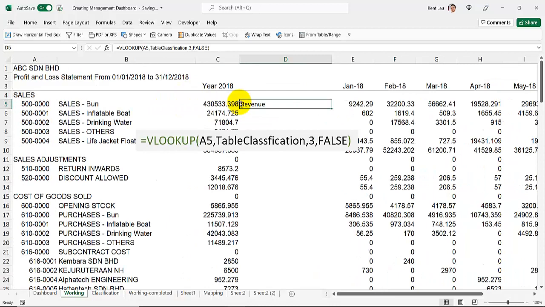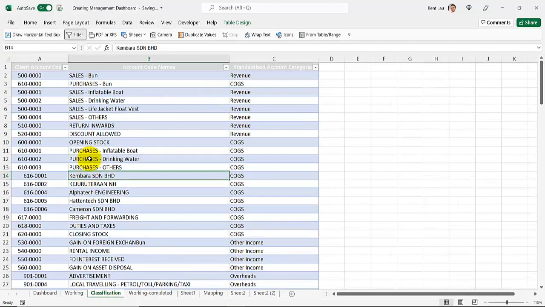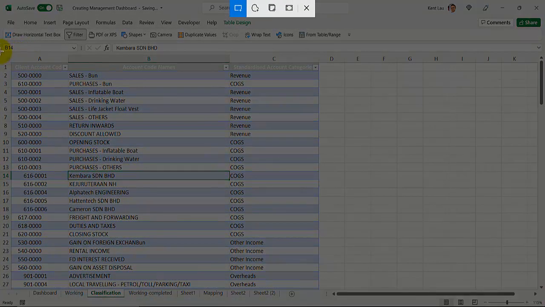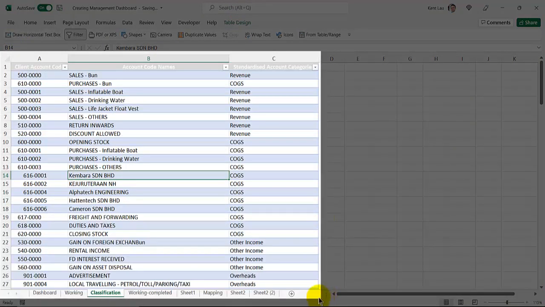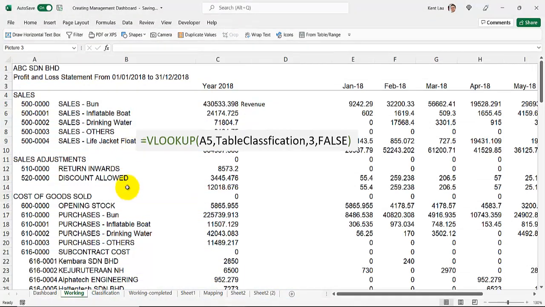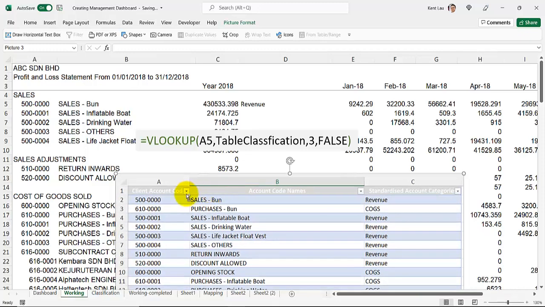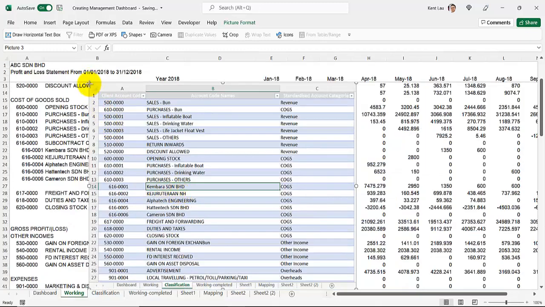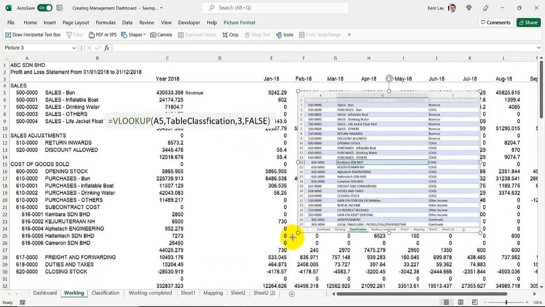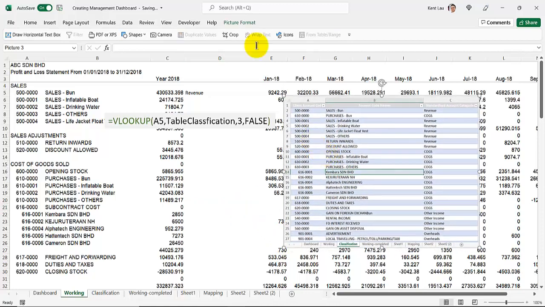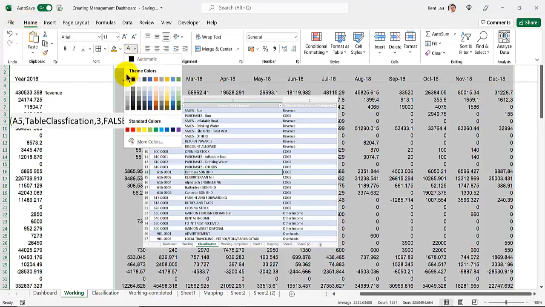Okay, so revenue, and we take it from classifications. So these are the table, and I just want to paste here so it's easier for you to refer. So we have turned this table entirely into the name table classification. And I'll just gray it out so it's easier to read that way.